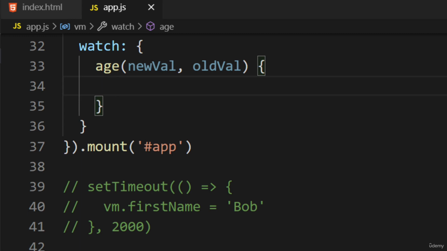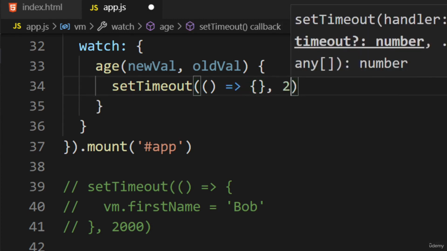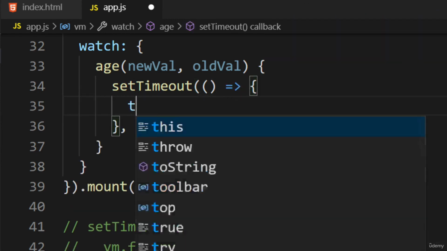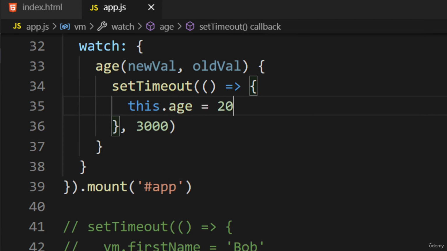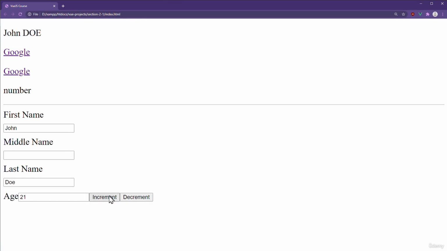For this example, let's say I wanted to revert the age to its original default value after 3 seconds. Inside this function, we're going to use a setTimeout function. Inside of it, we'll set the age property to 20. Let's give things a test. In the browser, we'll try to update the age. After 3 seconds, it'll revert back to 20 because the watcher function will run when we change the age.